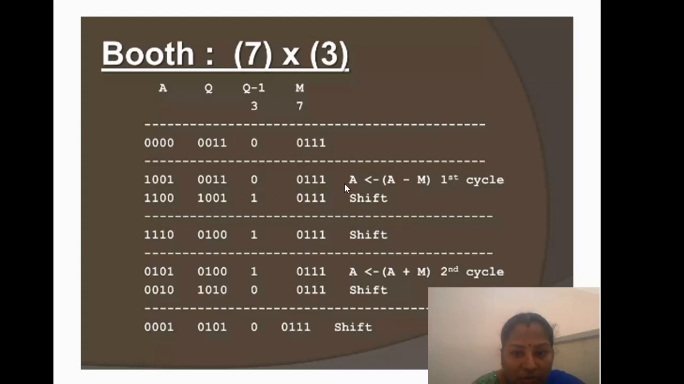Here you will be performing the subtraction. So 0111 will be subtracted from 4 zeros, and you will be getting the value 1001. After performing the subtraction, the value will be updated in register A as 1001. After that you will be performing a right shift operation. This 0 will be moved here, this 1 will be placed here. The Q will be shifted right, so this value will be moved one step up.